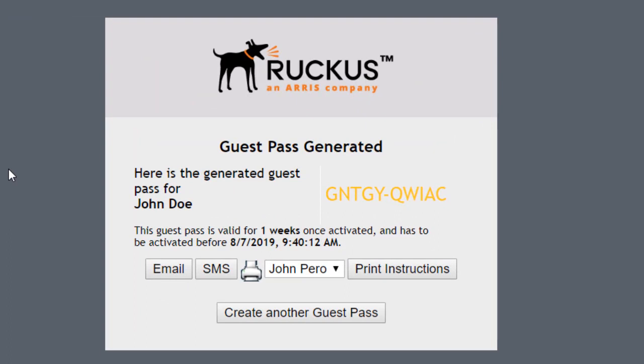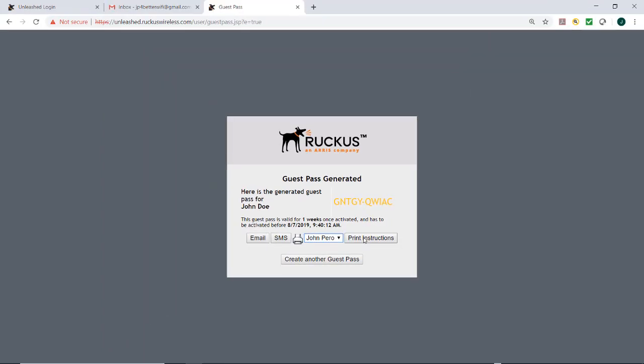And it says guest pass is generated. Here is the guest pass generated for John Doe. And it gives the number. It says this guest pass is valid and gives the time of activation. I could email this, I could SMS this to this person, or I could print the instructions. Let's say that they were standing in the lobby and I wanted to print out a set of instructions.